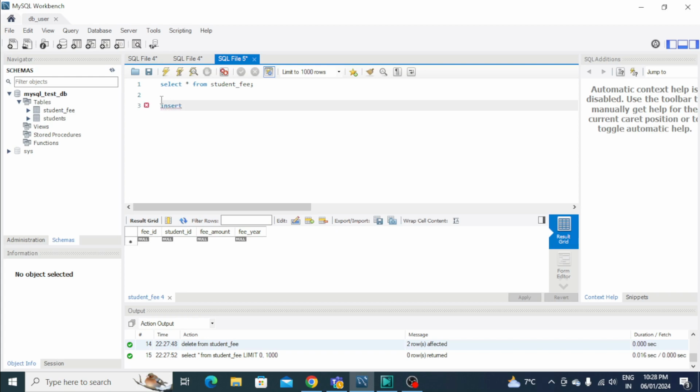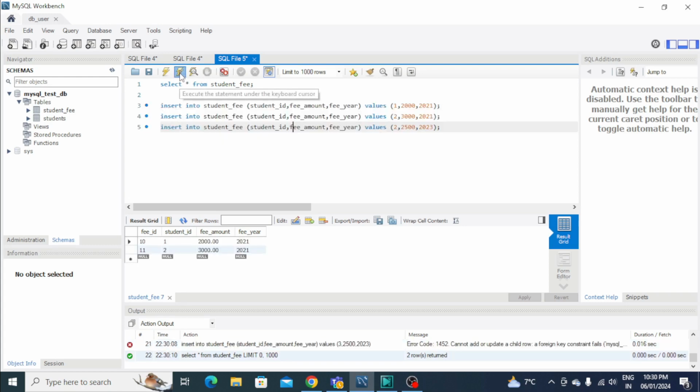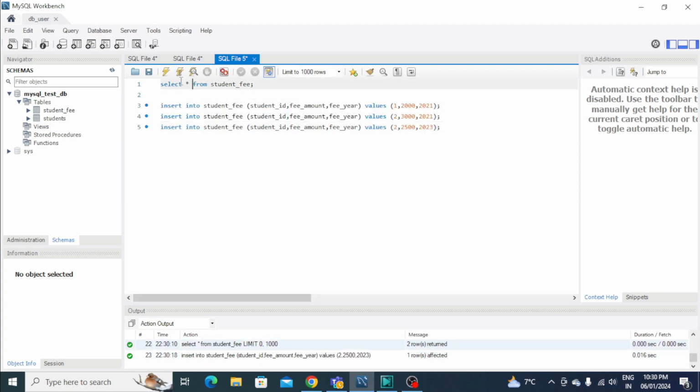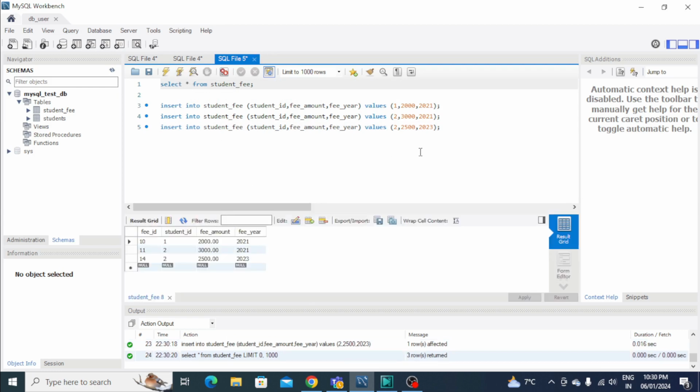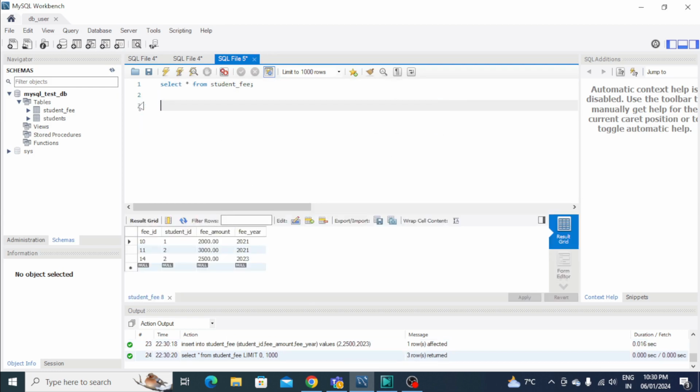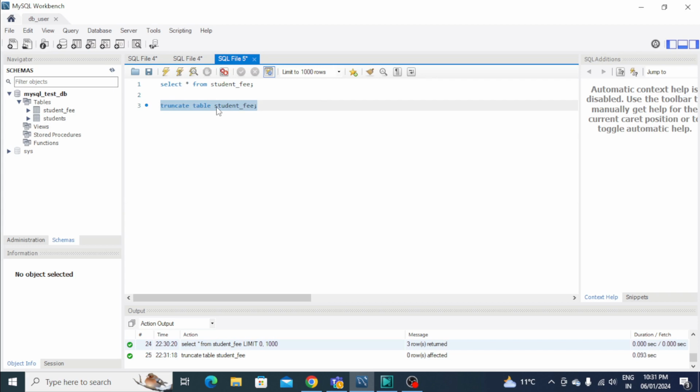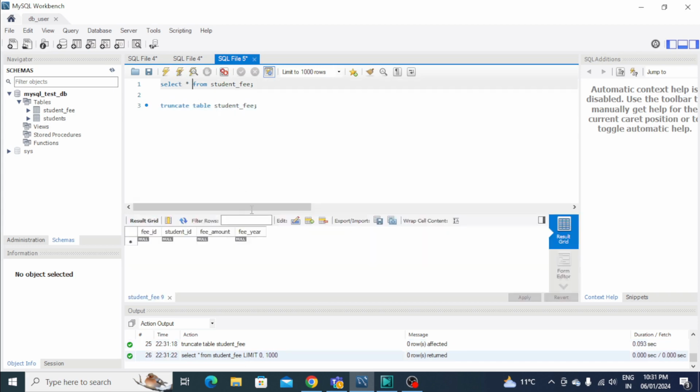Now, let's insert a few rows into the table student fee and try truncate. Type TRUNCATE TABLE student_fee and then execute the statement. Now, select the table student fee to check the result. So you can see over here there are no rows.